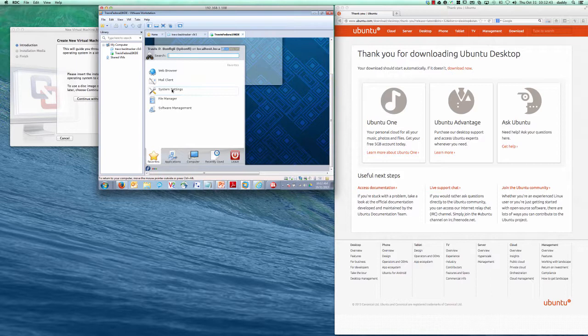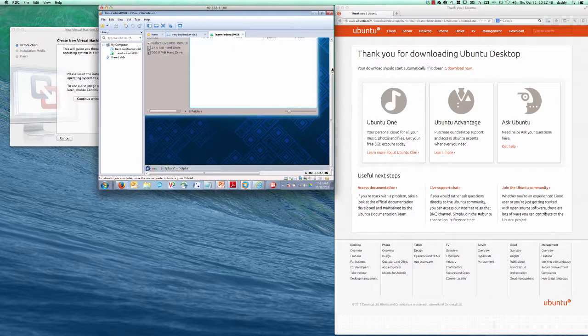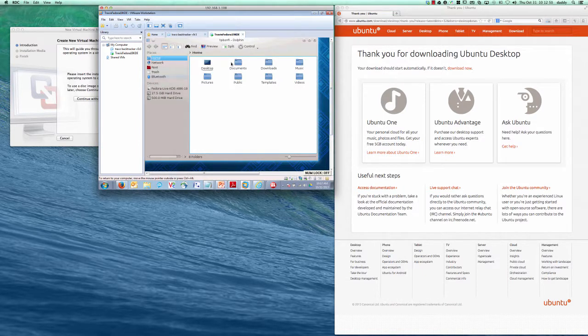We can take a look at system settings, right? You've got your file manager. So let me open Dolphin up here. And as you can see, it's very similar to the Windows Explorer browser. So we've got documents, templates, music, videos, right?